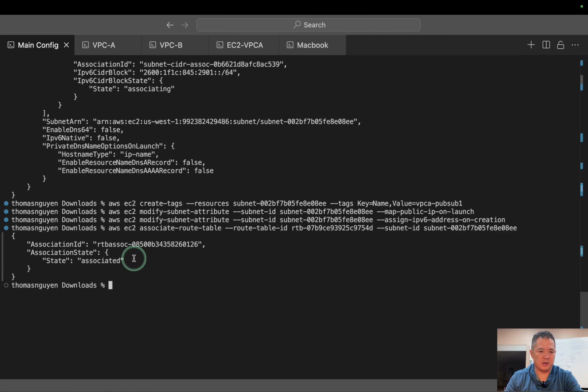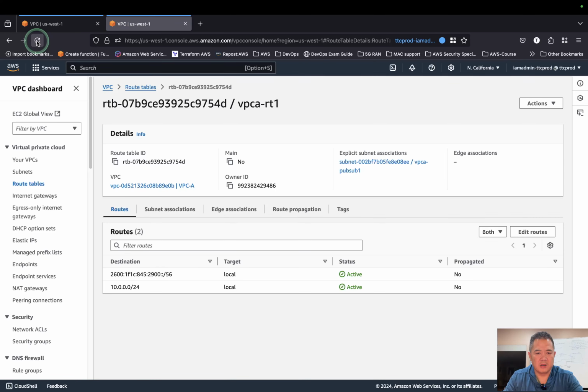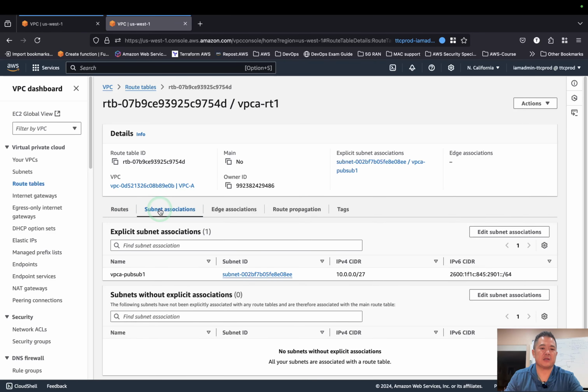There, it's associated. So let's take a look now at our GUI. If I hit refresh, this should now populate, because before we didn't have the /27 associated to the route table. If I hit refresh now, subnet association, and there it is. It's now associated. So let's take a look at our routes.